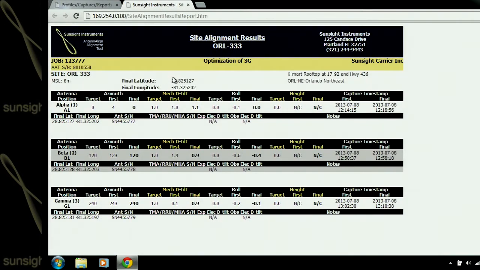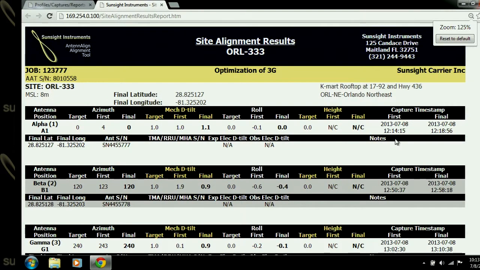Let's take a closer look at the details listed in the Site Alignment Results report. Beginning at the top or header portion of the report, the company contact information is displayed, and directly below that, notice the job identifier and job description, along with the carrier information. Just below the job identifier, the AAT serial number is also shown. Below that is the site-specific information, the ID, site description, market abbreviation and description, and the final latitude and longitude of the site.